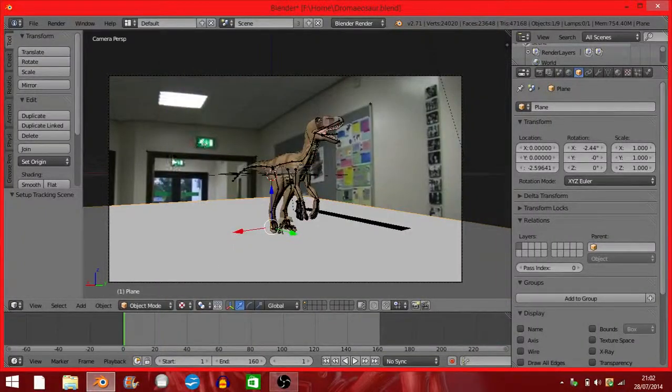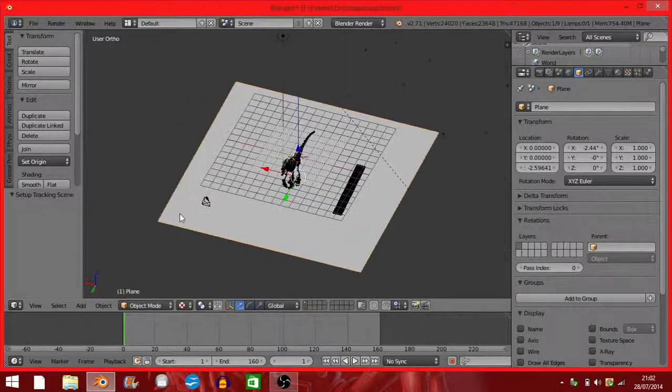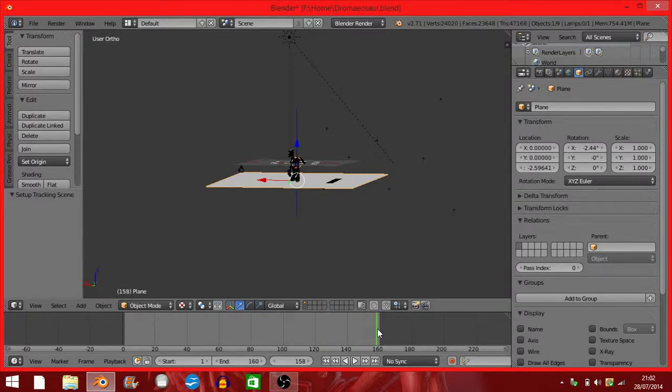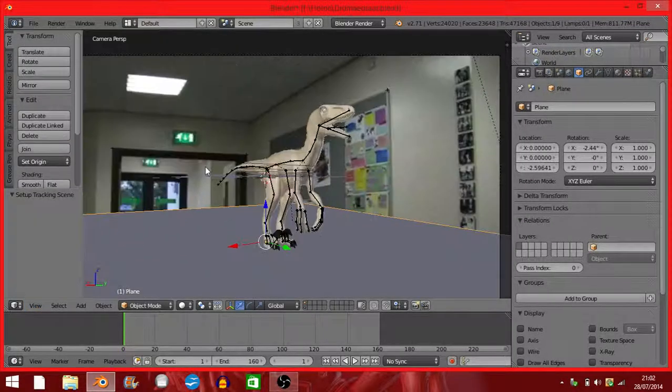Okay, so part 3. What we have here is our camera and our dinosaur in the same scene, where our camera moves according to what the camera was doing when we actually shot the footage. So if you're joining me over from part 1, then you're probably wondering how the hell I got this image in the background.